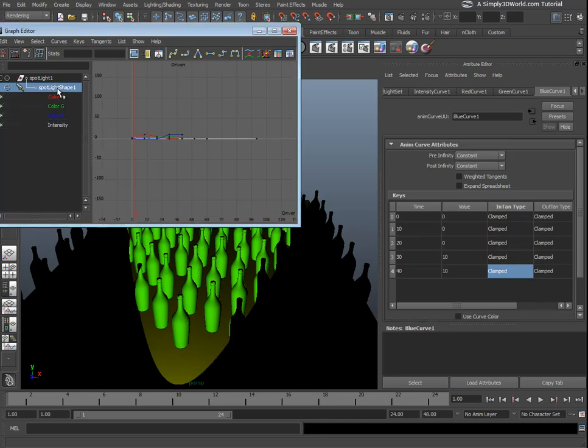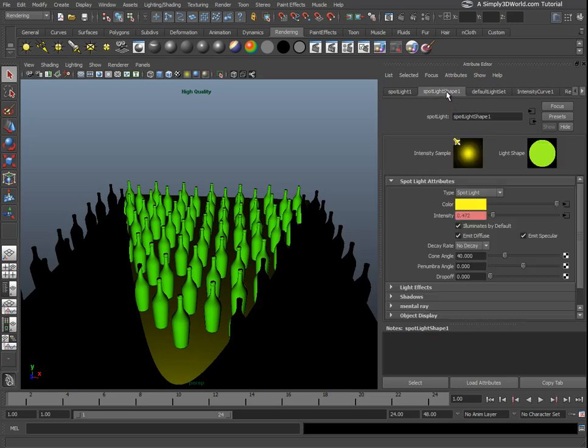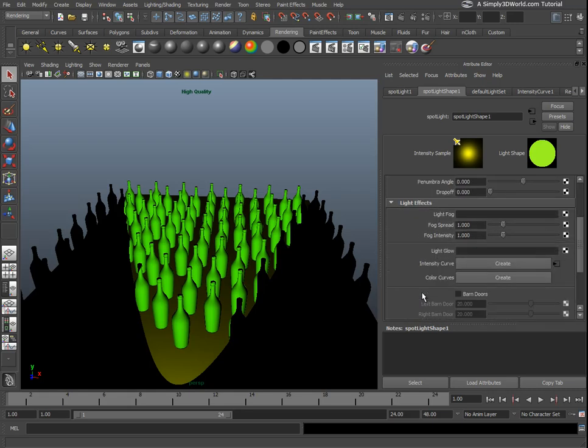So if we select the spotlight's shape node here in the graph editor, I'm going to zoom in a bit on it, and you can see how these curves actually overlap. So you've got your white intensity curve, your red color curve, your green and your blue color curve. So by moving these points around in the graph editor, you can create pretty much any light color you want, as long as you keep the primary and secondary colors in mind.